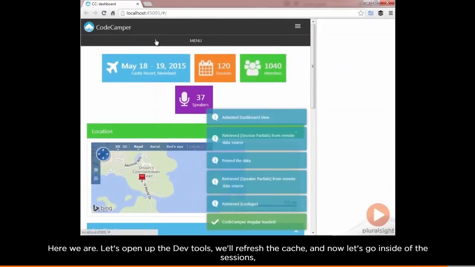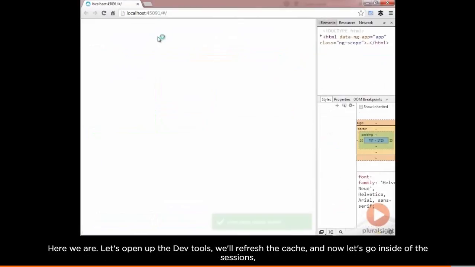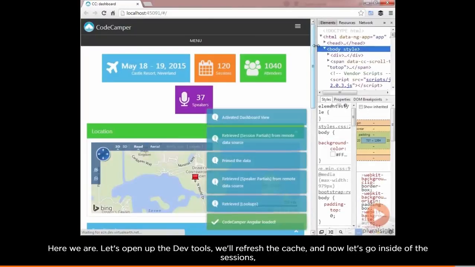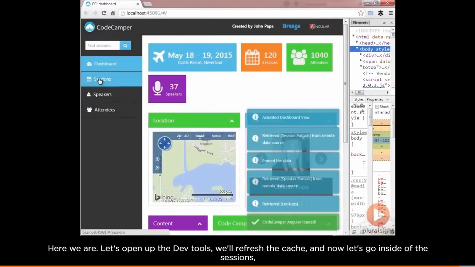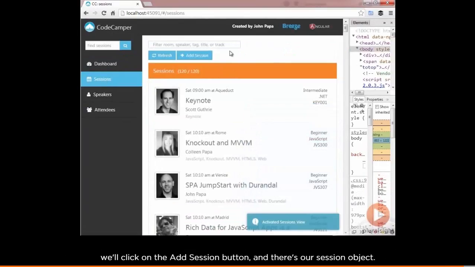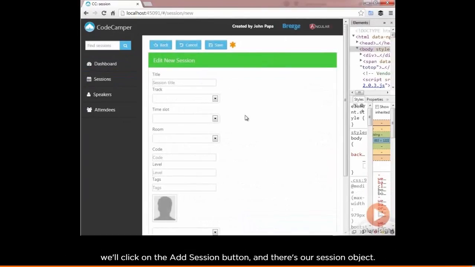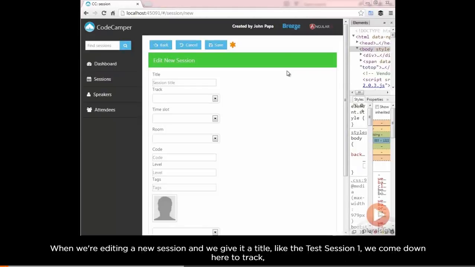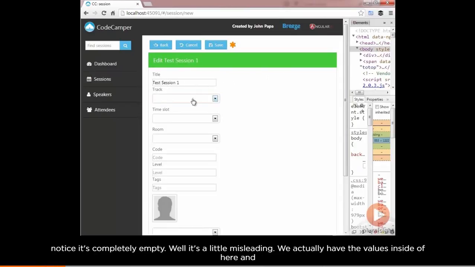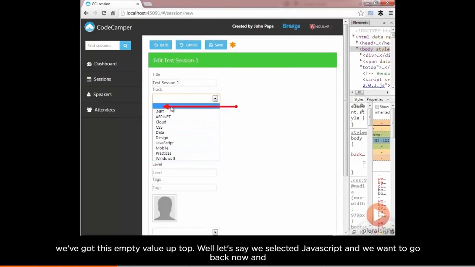Here we are. Let's open up the DevTools. We'll refresh the cache. And now let's go inside of the sessions. We'll click on the Add Session button. And there's our session object. When we're editing a new session, we give it a title like the test session 1. We come down here to track, notice it's completely empty. Well, it's a little misleading. We actually have the values inside of here. We've got this empty value up top.